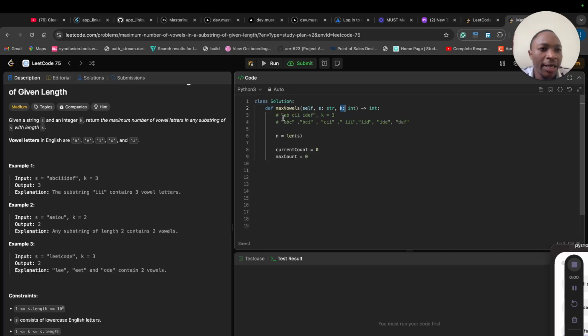We can just take the first substring and continue from there. So I can come here and say, for I in range of k, we want to get the number of vowels in the first substring first. So in that case, I need to declare a value of vowels here, which will contain a list of all the vowels that are there in English.